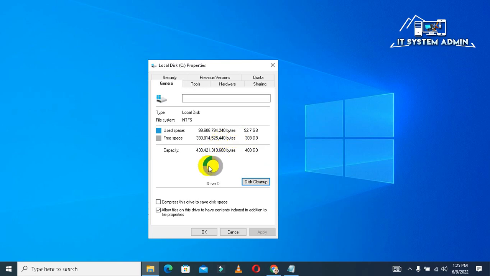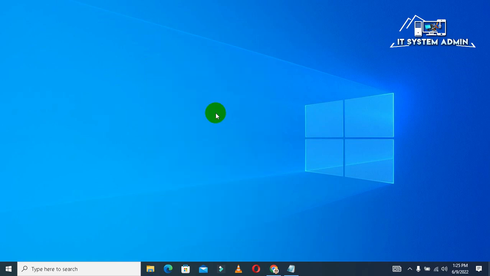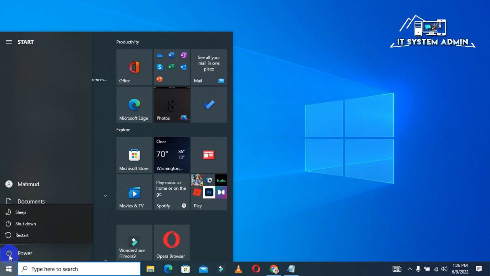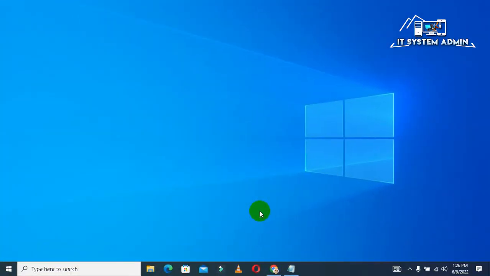Now click on OK. Now you need to restart your computer so that you would be able to download all necessary files in your Windows 10 computer. Now I am going to restart my computer. Click on Start menu, click on Power, then click on Restart. After restarting your computer, hope your problem has been solved.